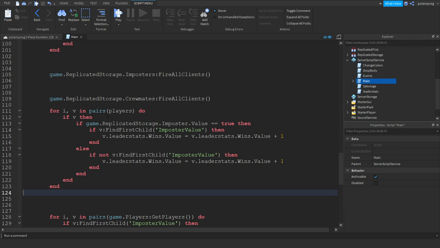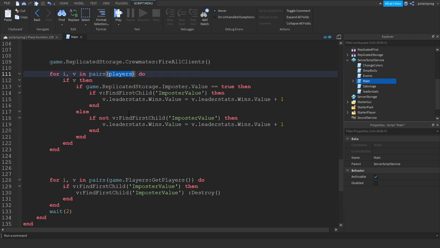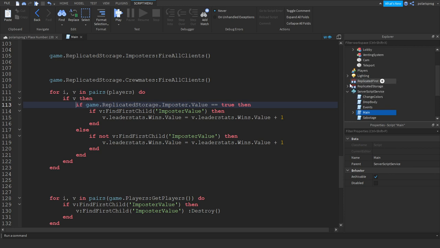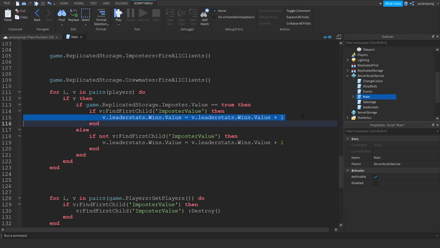So it's for i, v in pairs players. So we loop through the players table, and we check if the player is still in the game, and we check if game.ReplicatedStorage imposter is equal to true. So when it's equal to true, then there is an imposter among us. So we're going to award just the player. We're not going to award, we're going to award just the imposter. So we're not going to award other players, and this is doing it just for the wins.